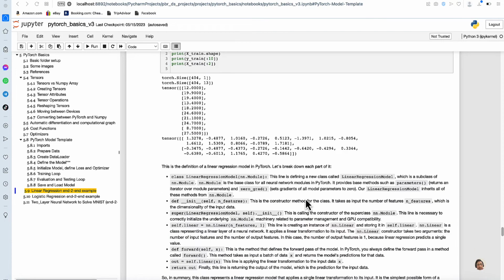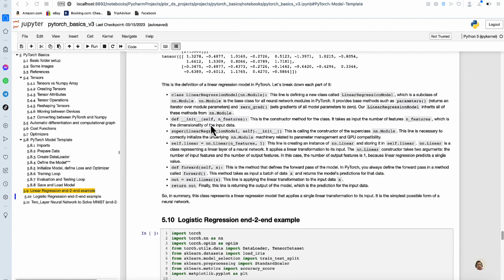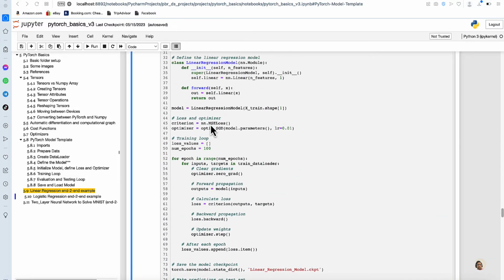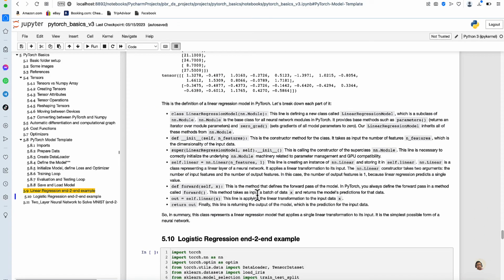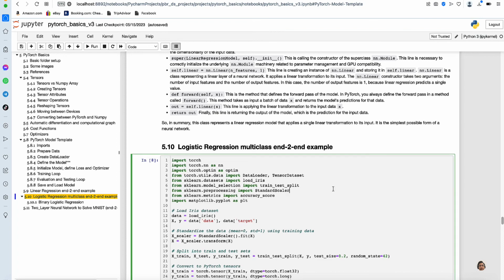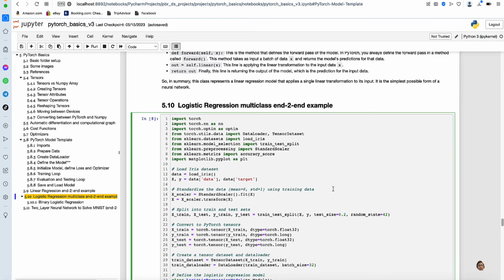The most important part is how to define this linear regression model. I have a few more details listed here. You can pause and go through what that means, but I'll go through. So let's look at a logistic regression with a multi-class example, an end-to-end example.